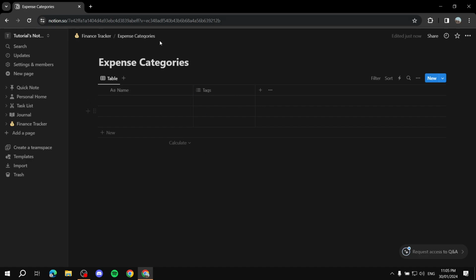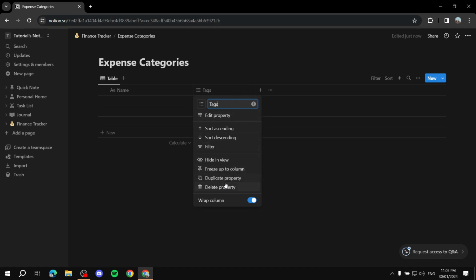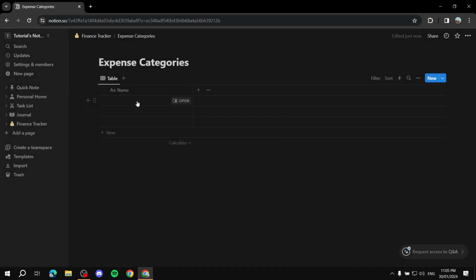So for the categories, we don't really need tags, so we can just delete the tags. And let's just add a few examples. For categories, I have a tech category, so wireless headphones is going to be under here. Maybe food, so the category of food. Let's just do one more. Maybe housing, so stuff for the house. There you go.